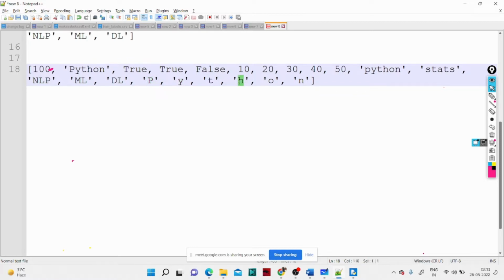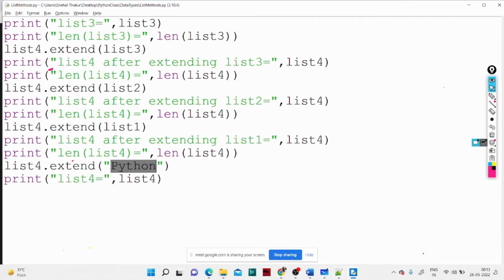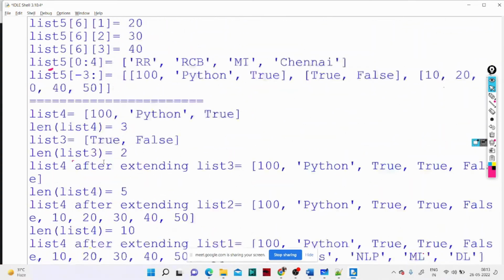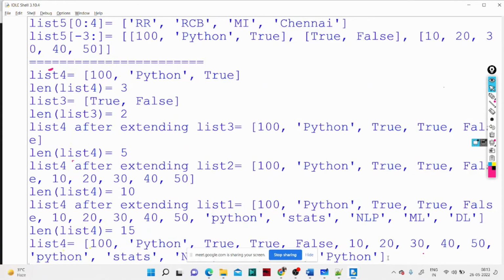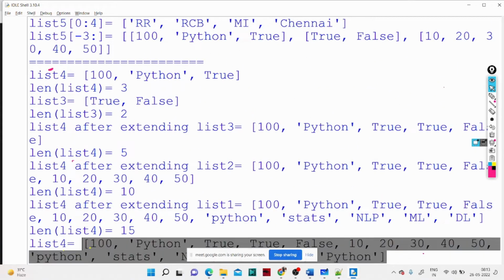Okay, so this thing we cannot add like this. One string I cannot add. Let me try to add this way, and let us check. So see here, I am getting the correct output.